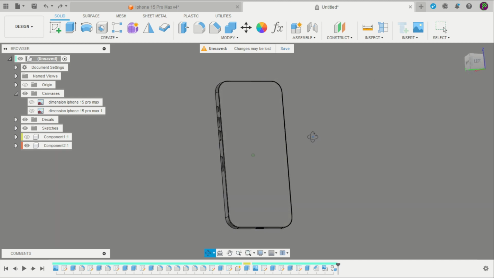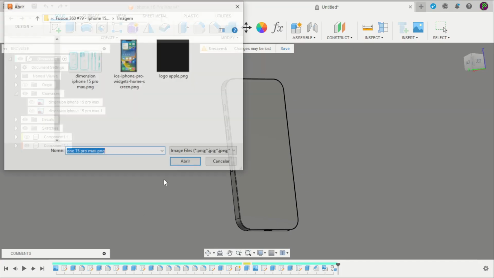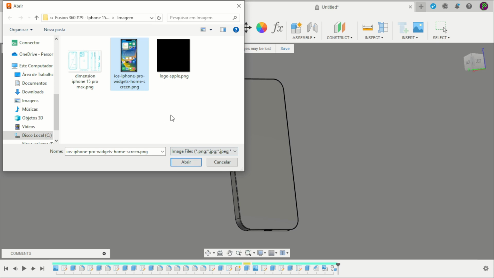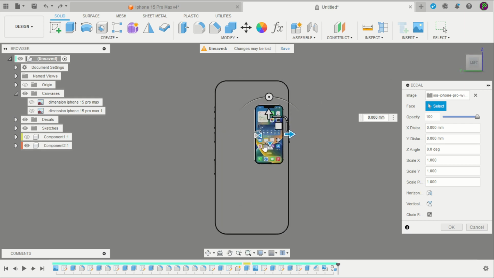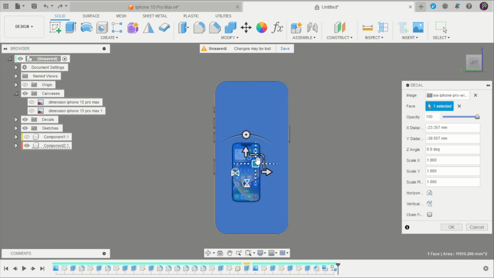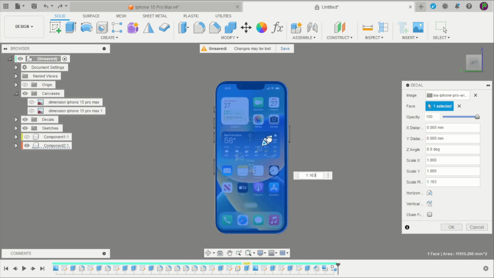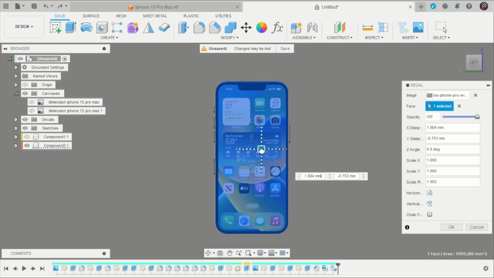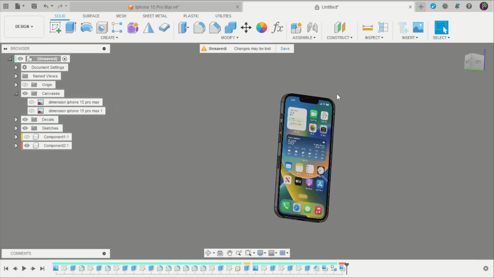Now we need to apply the image from the screen. We can select here the decal, select on your computer, select the face, and adjust the size. In this case, we need to unhide this option, the change. Now we can work properly and adjust the size. Here and here. Finish the sketch. Now we have our image in this project.